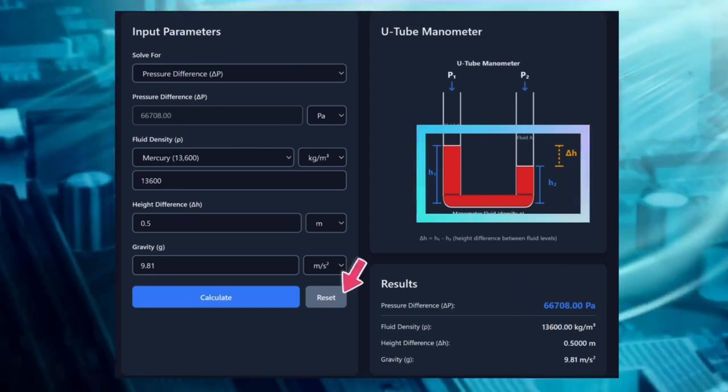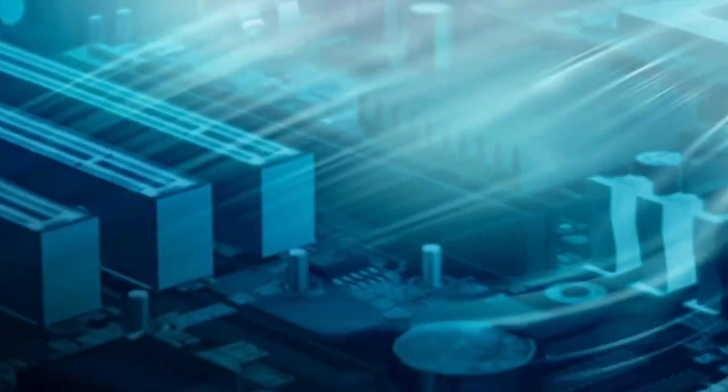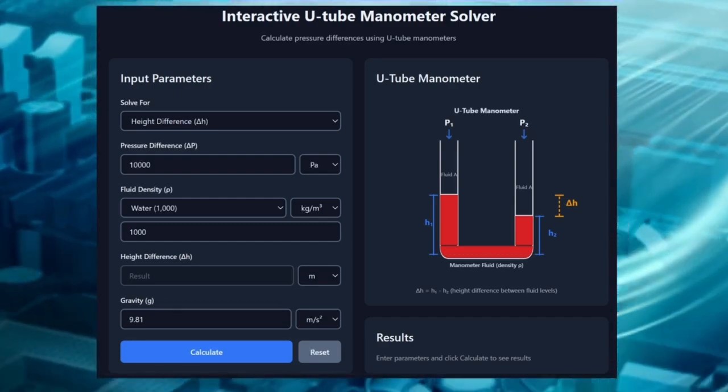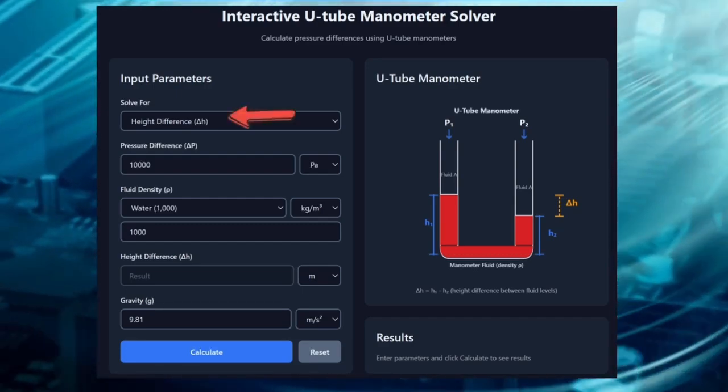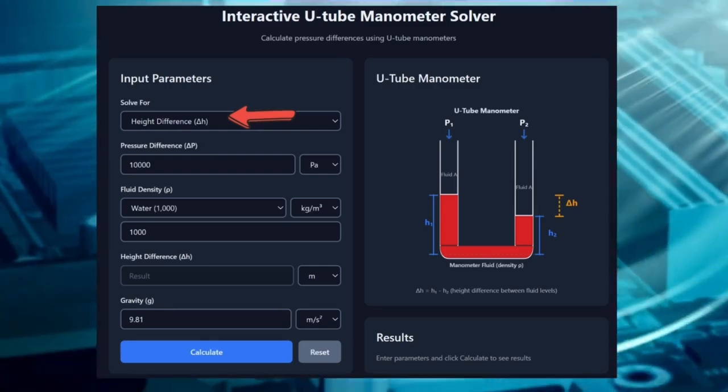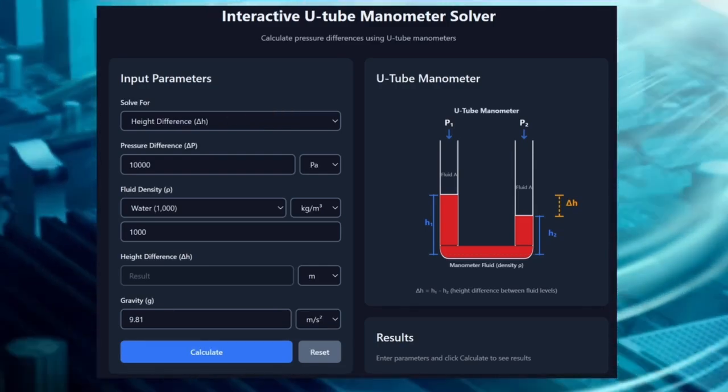Let's try another example. I'll click Reset to clear everything. This time, let's say we measured a pressure difference of 10,000 pascals using a water manometer, and we want to know what height difference that represents. I'll select Height Difference from the drop-down. Now the height field is grayed out as our answer field.